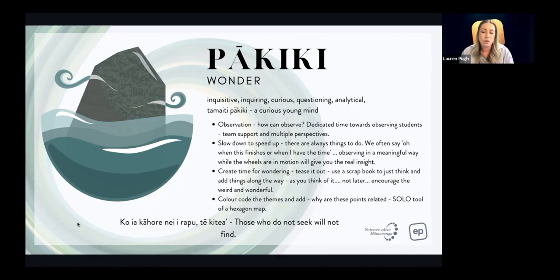It's about making sure that you're reflecting along the way, because teaching is such a lifelong journey, such as learning. It's always learning. And this is where we take stock and make those changes. So use a scrapbook to just think and add things along the way. And as you think of it, not later, and encourage the weird and the wonderful.